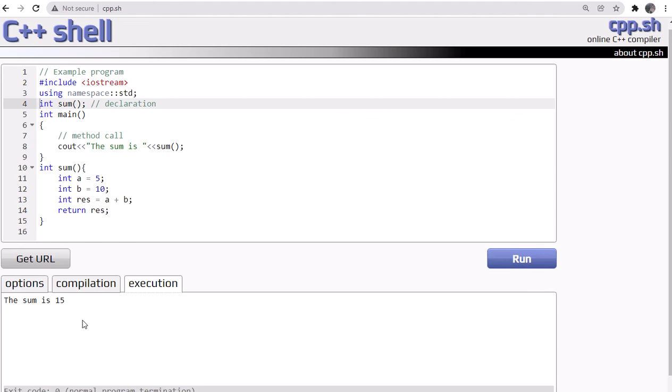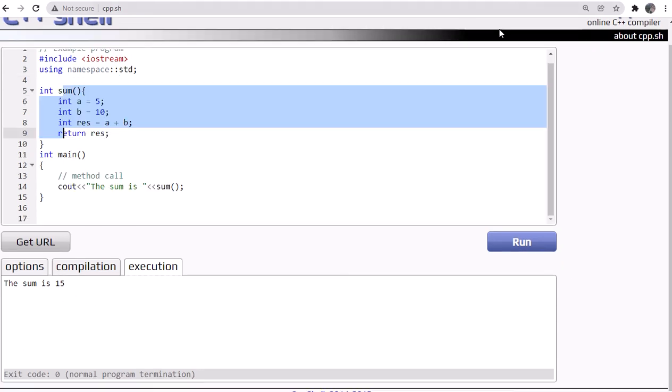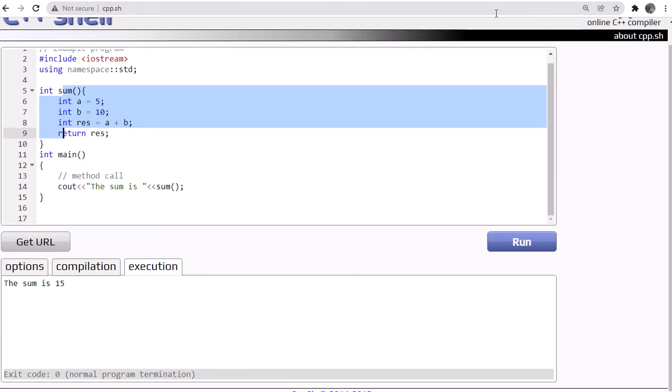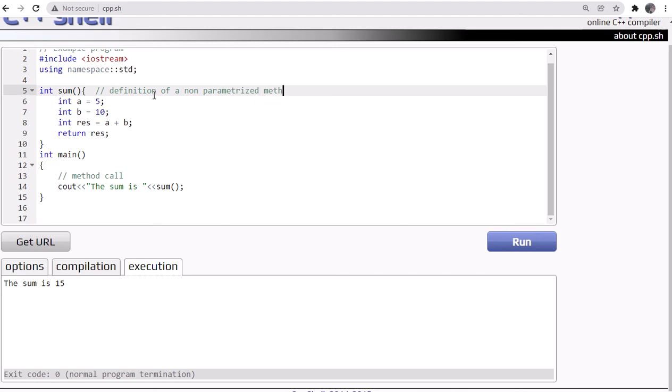Okay. This way, we declared and we used what is called a non-parametrized method. Here is the definition of a non-parametrized method. Why? Because we are just making a name without parameters, and between the parentheses there are no parameters.